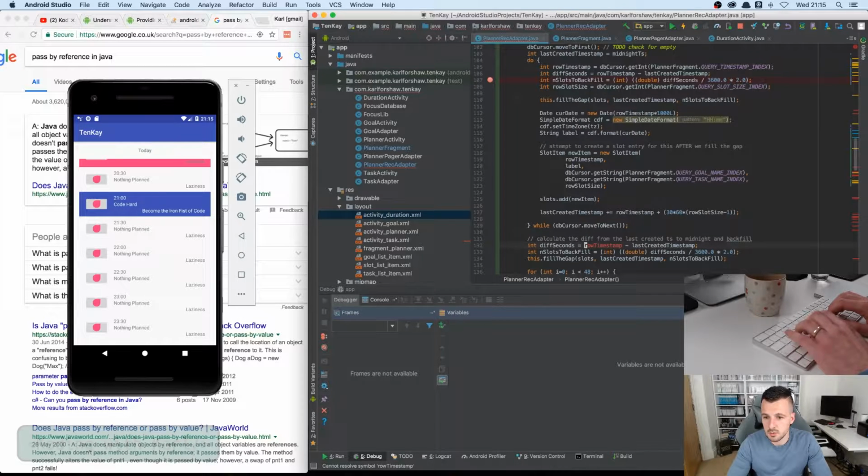diffSeconds equals midnight. I need midnight, so it's going to be whatever midnightTS is plus 23 times 60 times 60, or is it 23.5 times 60 times 60? And that is, this is a double operation.